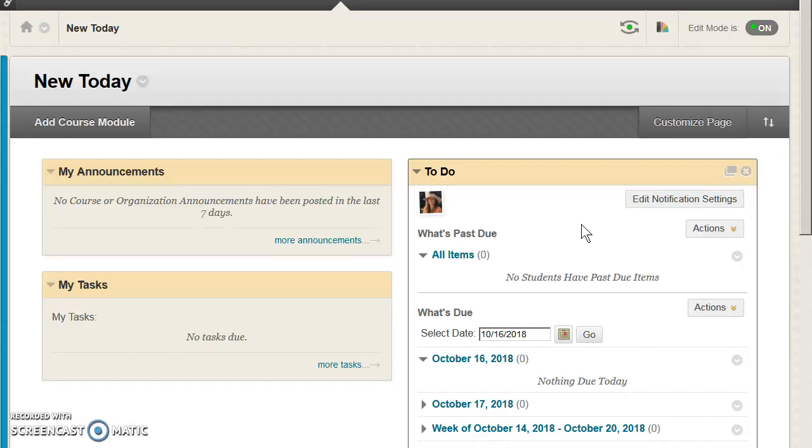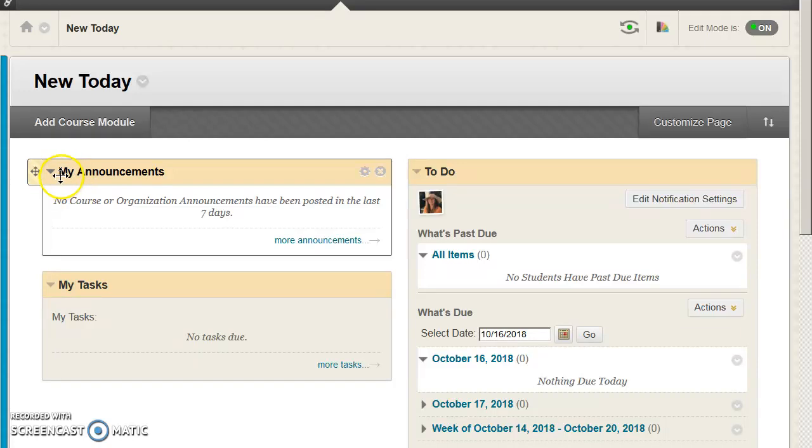So when you first log in, you're going to see a dashboard, much like this one. This is my dashboard, but you'll see over here on the left your announcements, any announcements that I have posted. Please make sure you pay attention to the announcements because I will be reminding you of upcoming activities, deadlines, project work, etc.